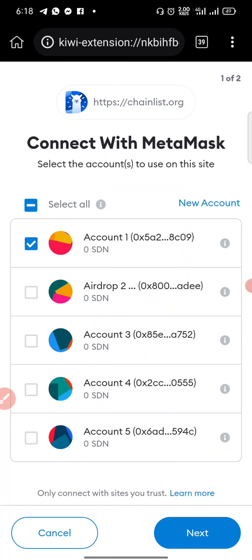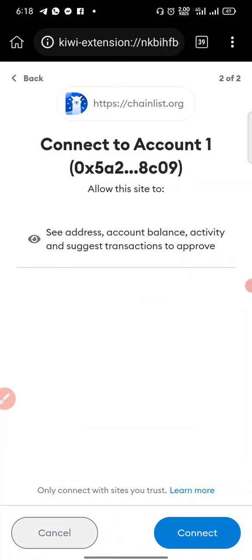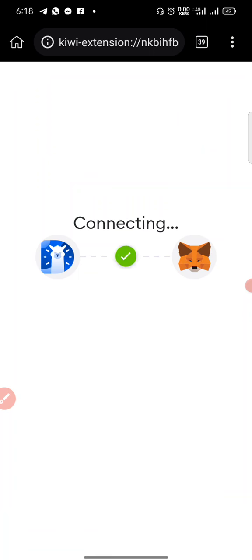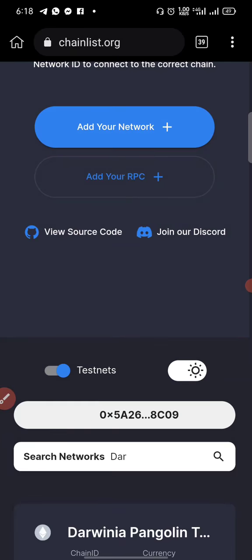So I'm connecting to this network. Click on next. Now click on next. It has connected to chainlist.org now. So when I go back to chainlist.org, watch. I'll go back to chainlist.org. Now it shows that my MetaMask is connected.